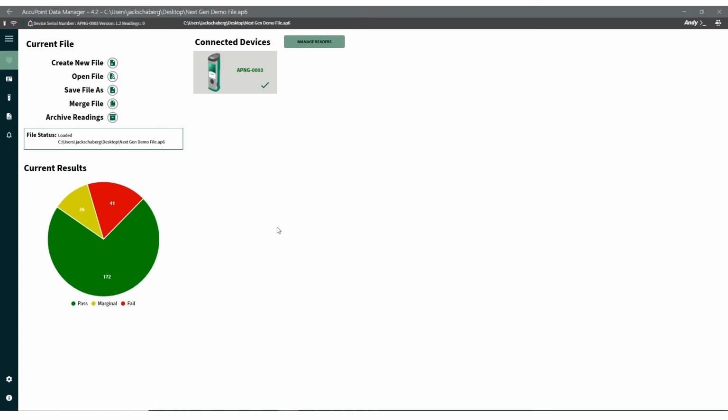After installing the software, you come to the home screen. On the home screen, you have options to create a new file, open a file, save file as, merge file, and archive readings. You can also identify where your file is located in the file status bar. C drive, user's name, desktop, with the title of your file.